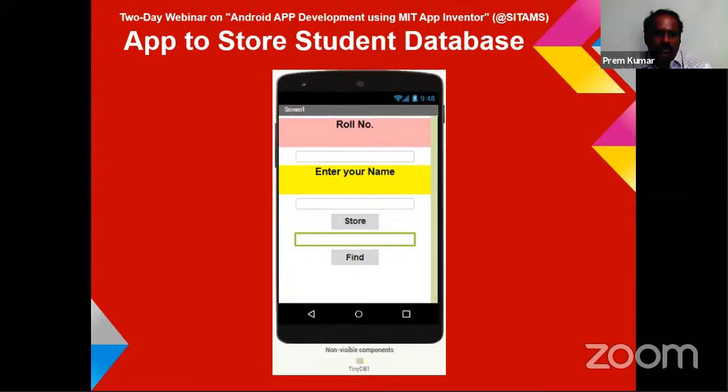For example, I have given 501, my name Prem Kumar. 502, Praveen. 503, Suresh. So 501 is the tag, and the value for that tag is Prem. 502 is another tag, the value for that tag is Praveen. 503 is another tag, the value for that is Suresh. Okay, understand?